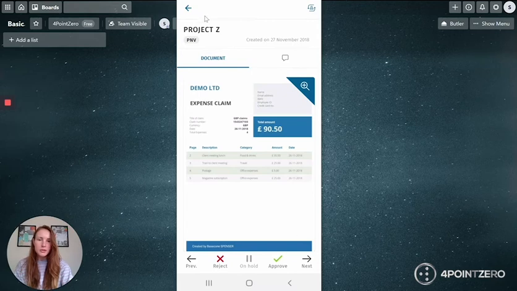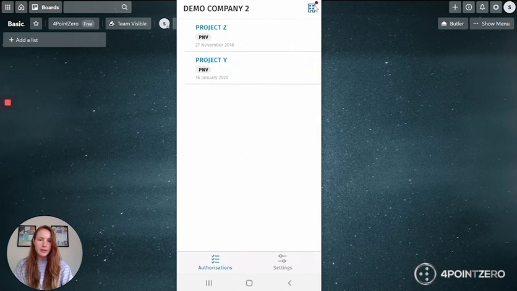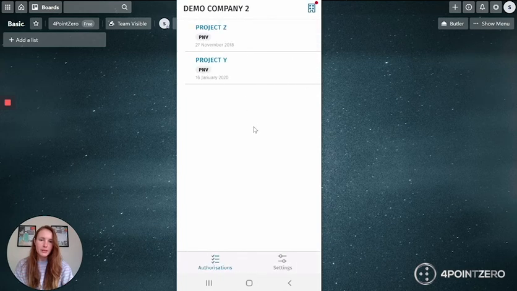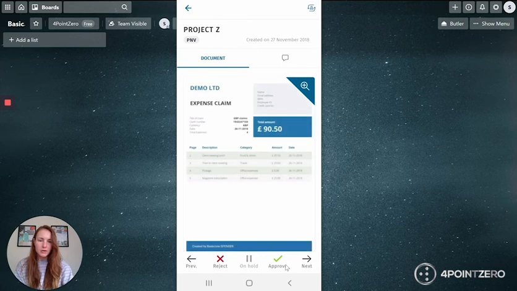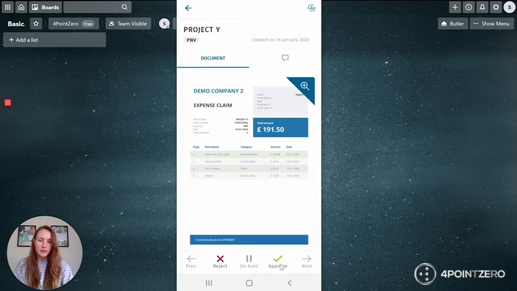if I want to switch companies at this point, I can just click the back button here and I can click this icon and then I can switch to my other company as well. So I go back into here and I go back into this document. I'm just going to approve it and I will approve this one as well.